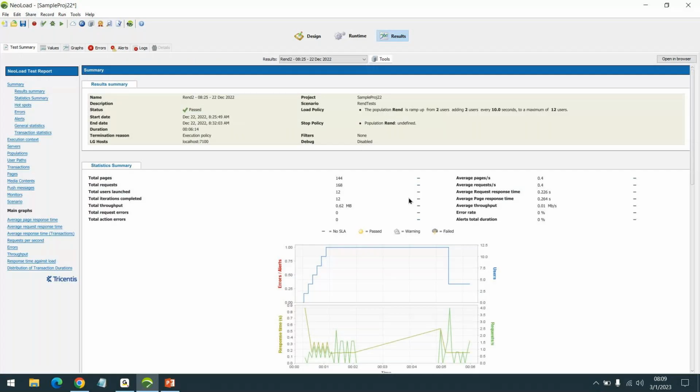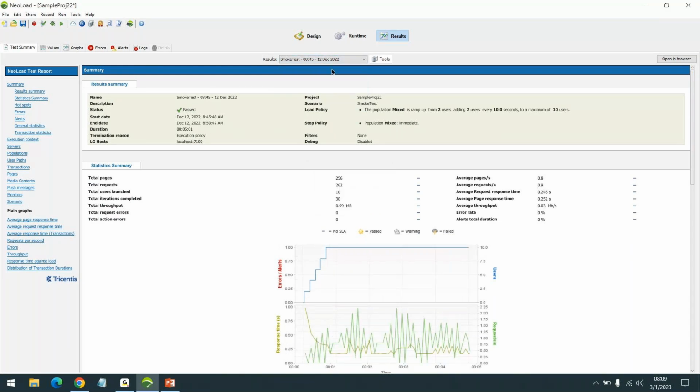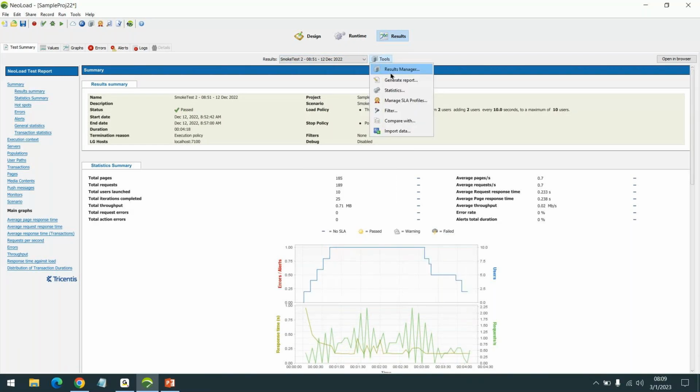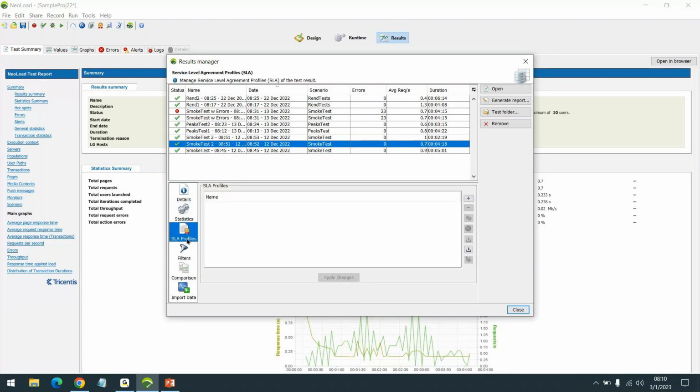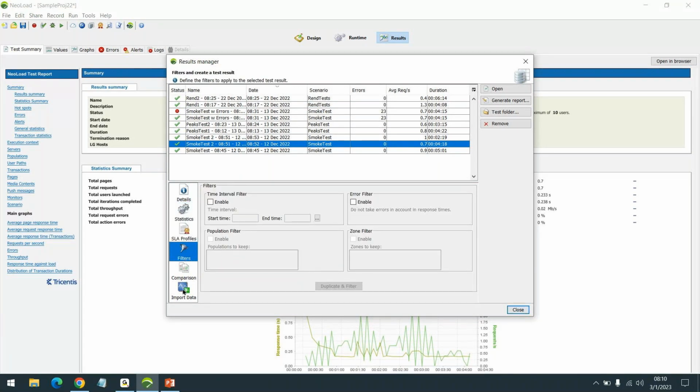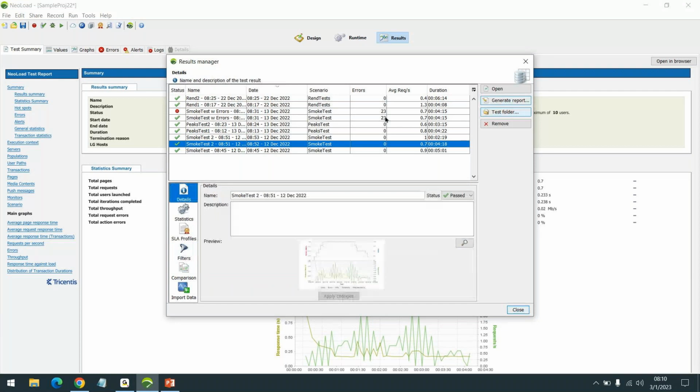Okay, so we will be working with different executions. All this you can see, right? So all these are different executions, and we'll be discussing about it. And also we'll be looking at the results manager as well, like how you see this, right? There are statistics, SLA profiles, filters, comparison, generating a report, applying an SLA profile. Okay, so this is what you can expect from this course.